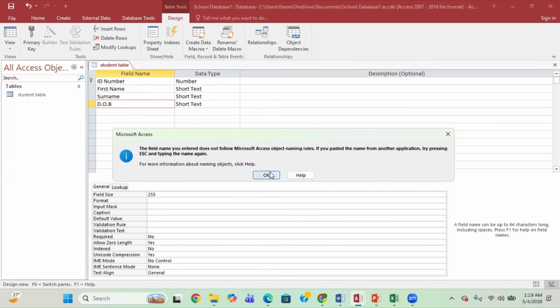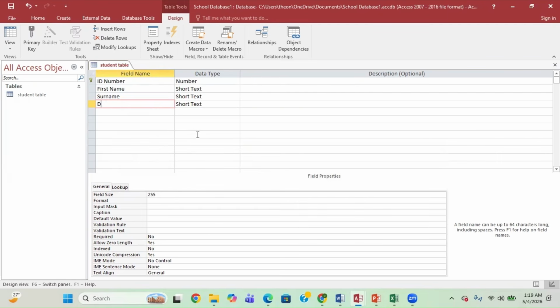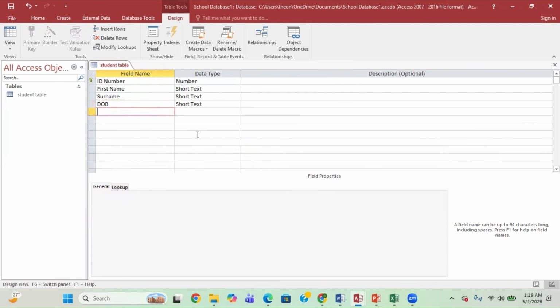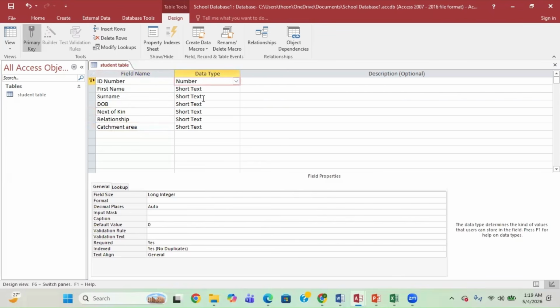It does not allow access to naming rules. Okay. DOB. And then I'll have next of kin. I'll have relationship. And I'll have catchment area. All right. And then, so number for that, short text.